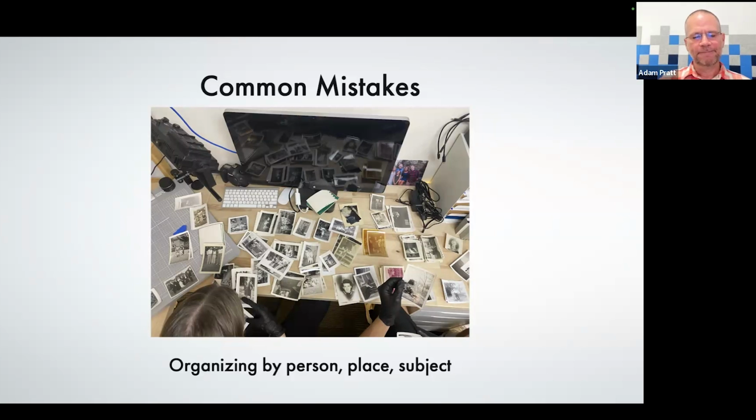One is most photos don't only have one person in them, right? So if, you know, Laura and Stephanie are both in the photo, which pile do they go in? Do I need to make a copy? Well, that's kind of the opposite of what we're trying to do. We're trying to simplify things, but organizing by person actually makes the photo organizing more complicated.